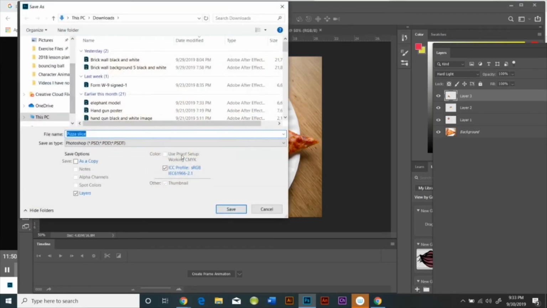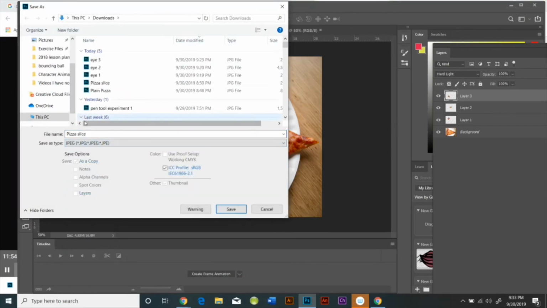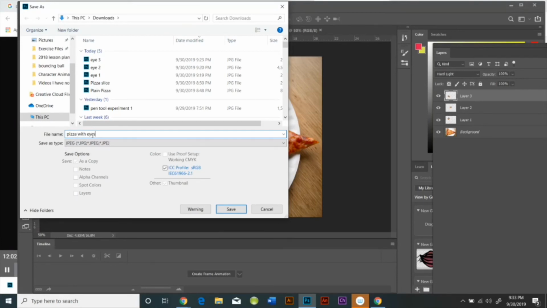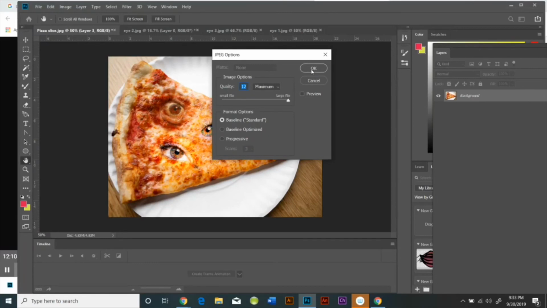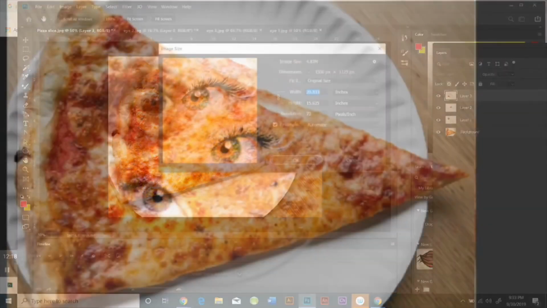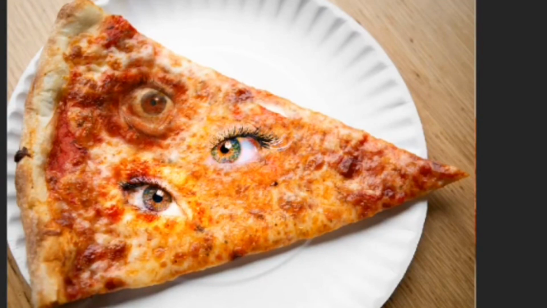do File, Save As, and you're going to save it as a JPEG image before turning it in via Google Classroom. So I hope you've enjoyed this tutorial on how to create a surrealistic pizza. This is Rachel Winneberg, the Helpful Art Teacher, showing you how you can use the clone stamp in order to create surrealistic effects in Photoshop.